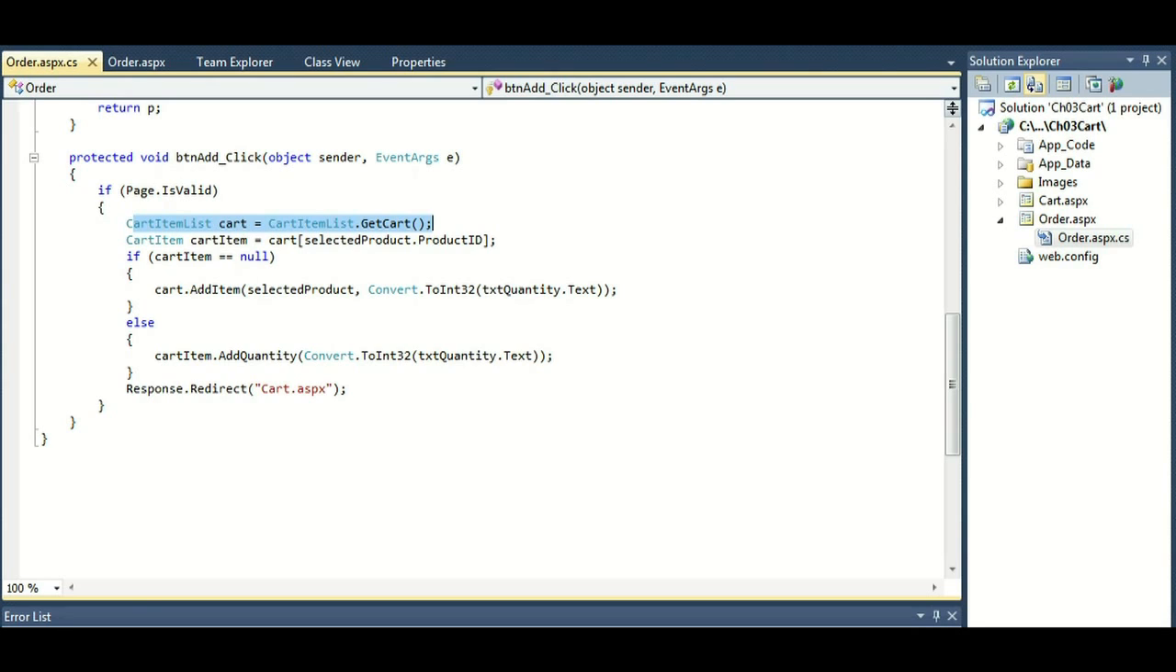Remember that if a cart doesn't already exist in session state, this method creates a new cart item list and stores it in session state. Also remember that the getCart is a static method, so you could call it from the class rather than an object created from the class.